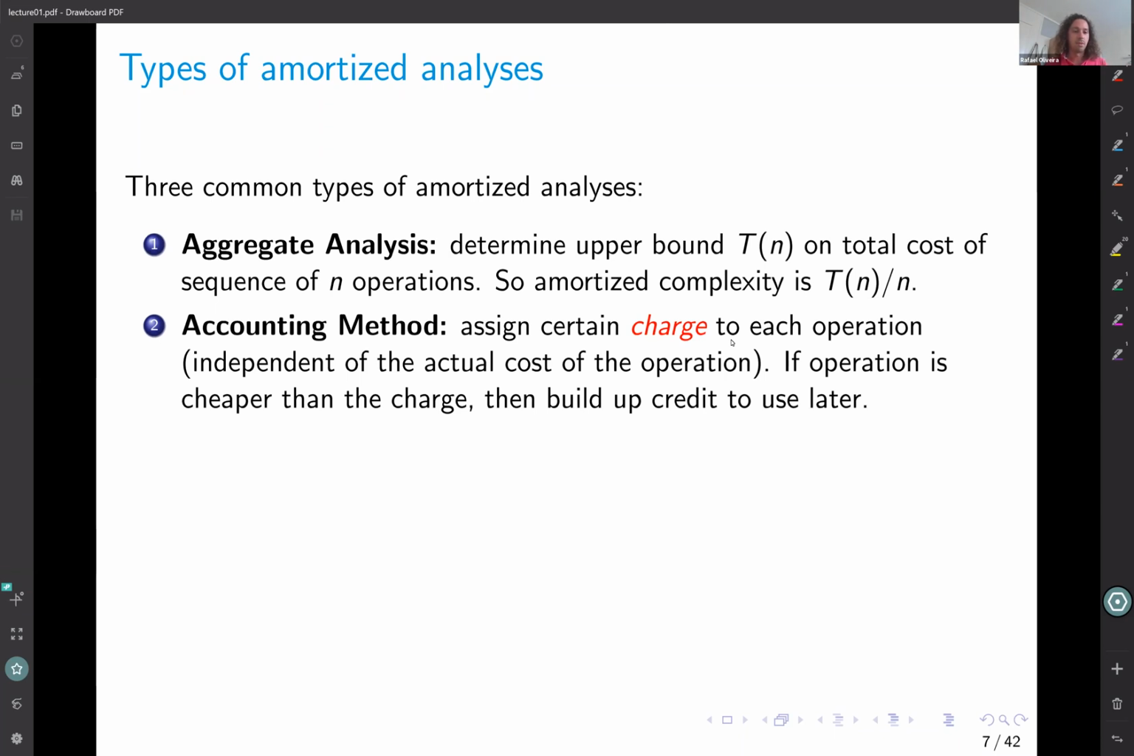Does that make sense? It's as if every operation is building your credit in a bank. And then once the really hard operation comes, we pay back with the credit that we have. So we're going to use examples to analyze all of these. But this is the accounting method. Questions so far?